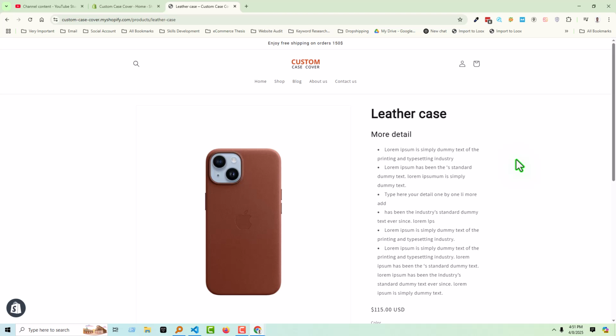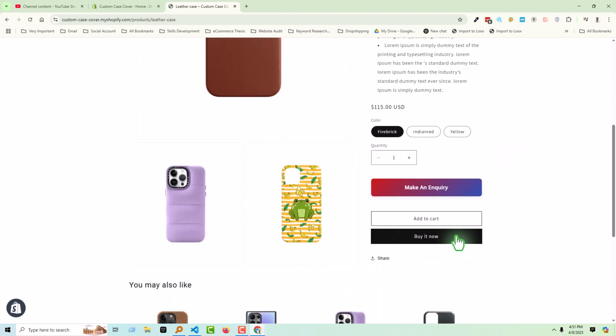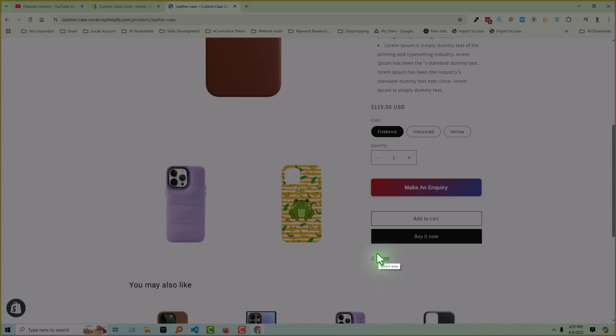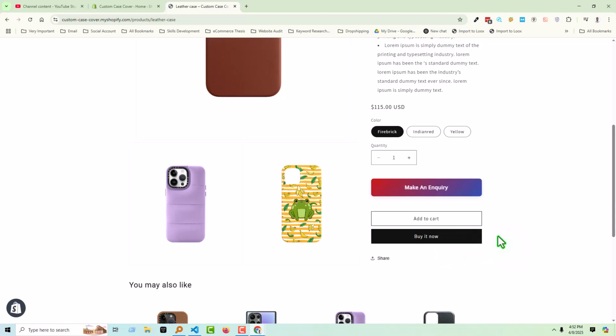Here is the product details page, and you can see the add to cart button, make an inquiry, and buy it now, and we want to add a payment icon under the buy it now button. This tutorial will be very helpful if you have started your online business with Shopify and you want to customize your Shopify online store by yourself without hiring a developer, without any coding skill. Then you can continue this video.